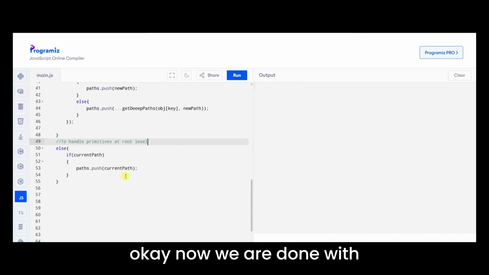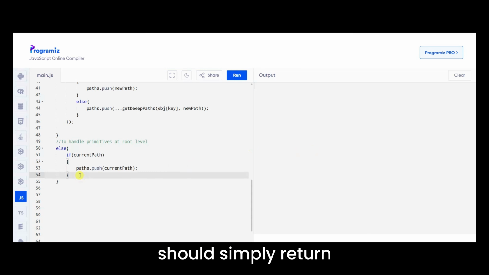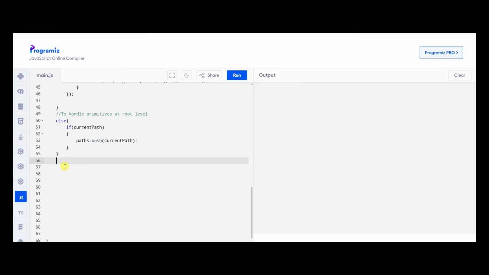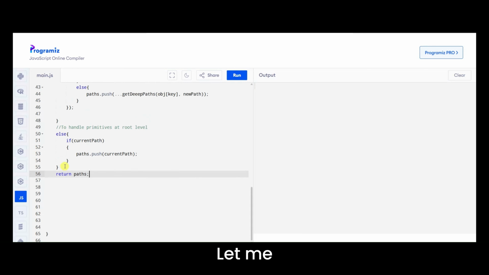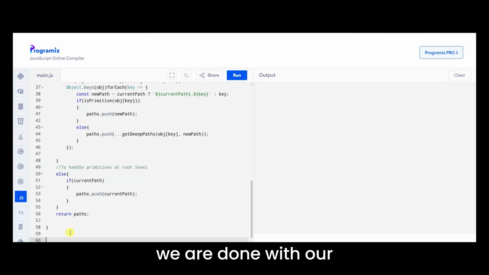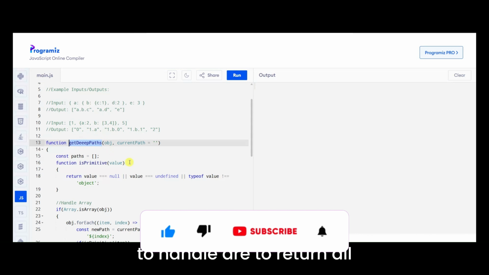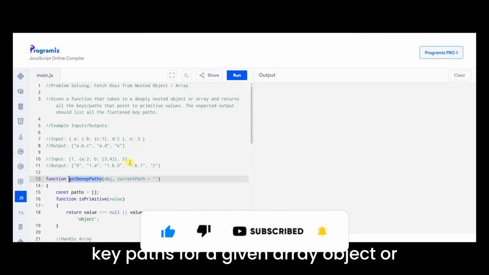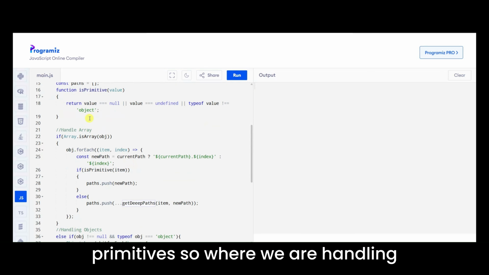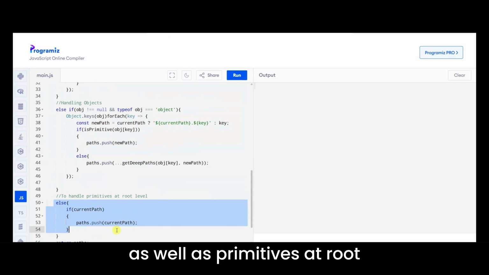Okay, now we are done with our complete logic to handle arrays, objects, and then primitives. Now what we have to do is we should simply return the paths array. Let me close this. Okay, now we are done with our program. So this is the function to return all flattened nested key paths for a given array, object, or primitive, where we are handling arrays and objects as well as primitives at root level.